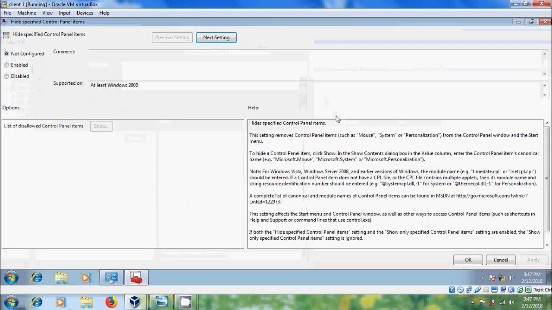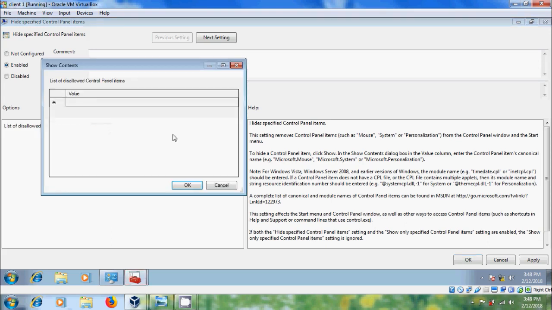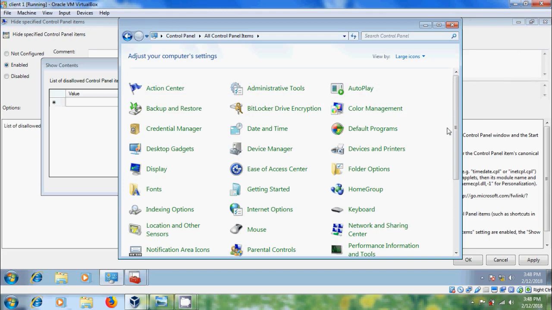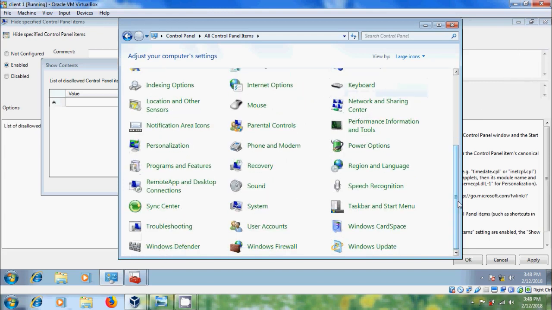This setting removes control panel items from the control panel window and the start menu. Please select enabled. In options, select the items to hide in control panel by clicking on show. Here we have to enter the name of the item in the value name. For this tutorial, I want to hide administrative tools, programs and features, Windows Firewall and system.